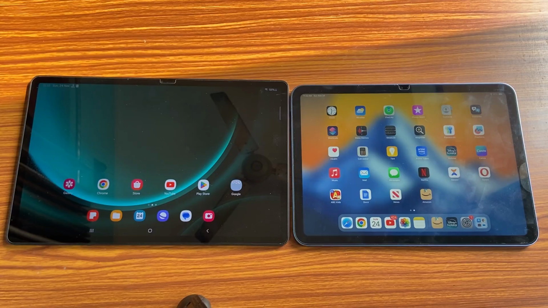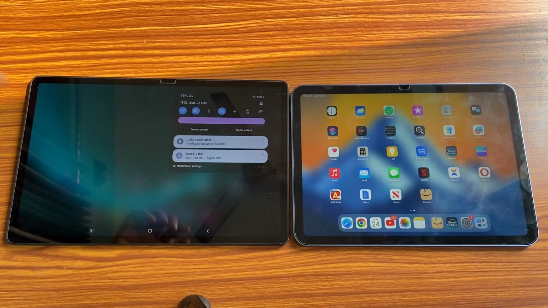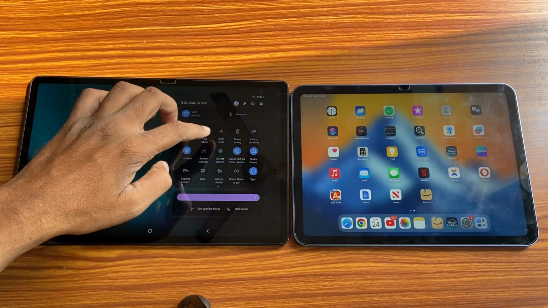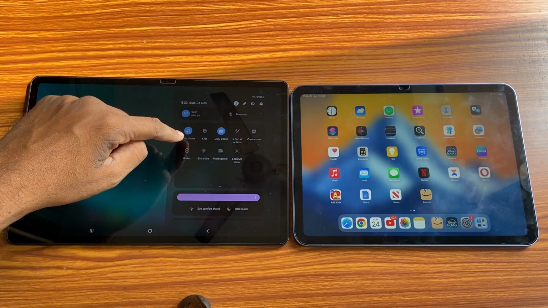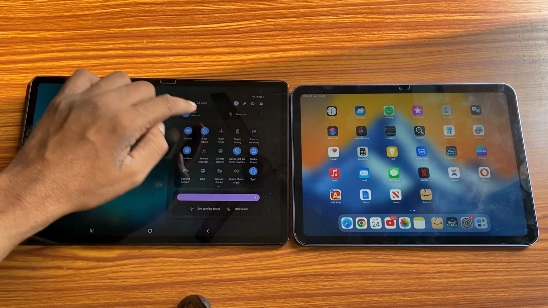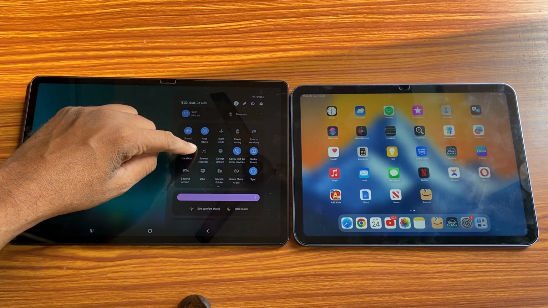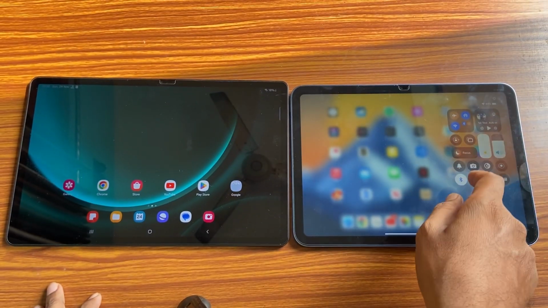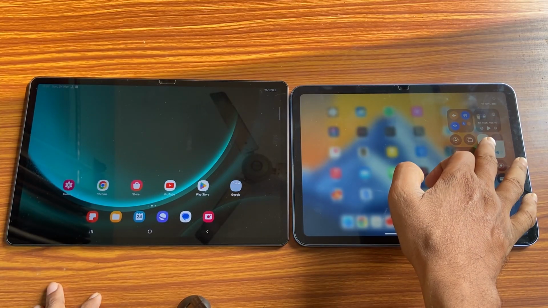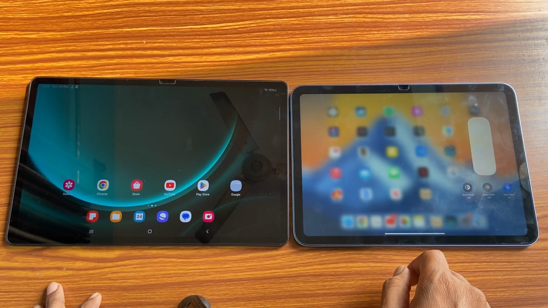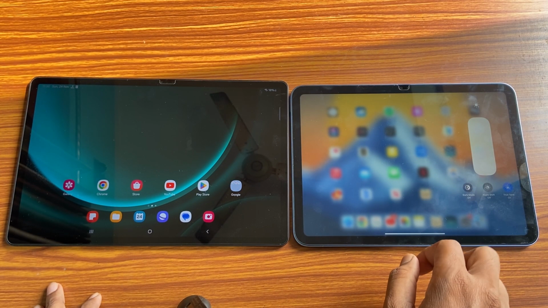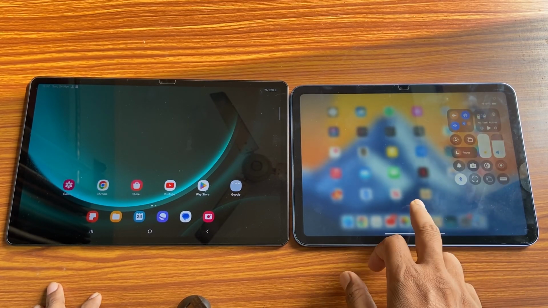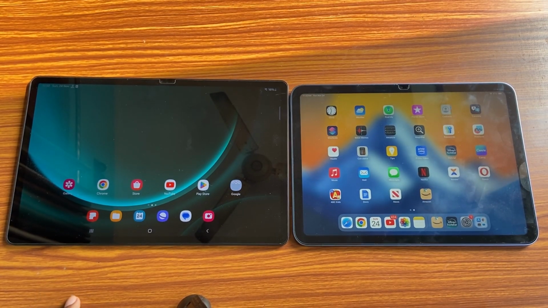In terms of customization, both the tablets are very good. With Samsung, you will get One UI which is very feature rich, and there are many customization options that you can get on Tab S9 FE Plus. On the other hand, iPad 10th generation is running on iPadOS 18.2, which is very feature rich, and you will get a lot of customization features with this iPad 10th generation.